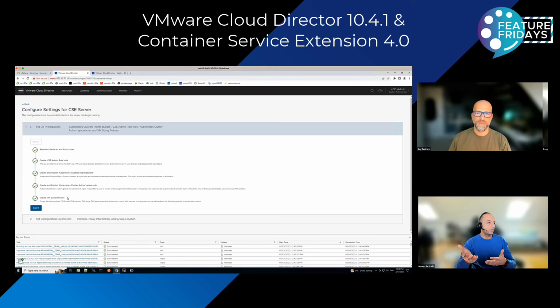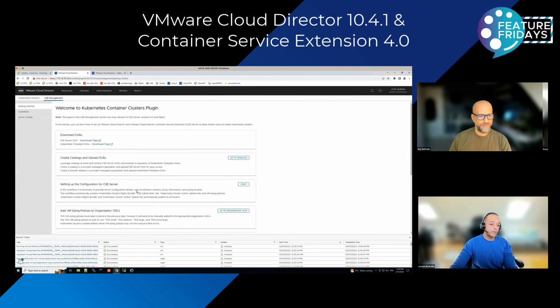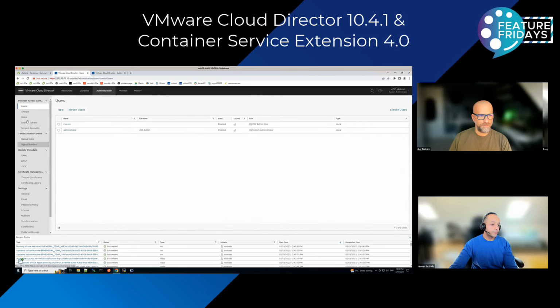Next, you'll set some configuration parameters here for the CSE. These are the defaults, by the way. I did not change anything. Once this is created, you need to create a user. I created a user here called CSE-service, and this user is assigned the CSE admin role, which is the one that the CSE server has created for us.